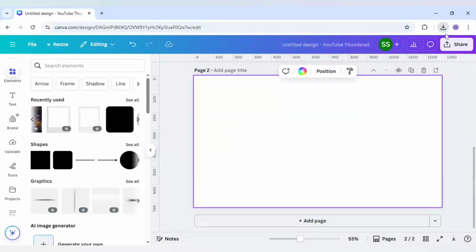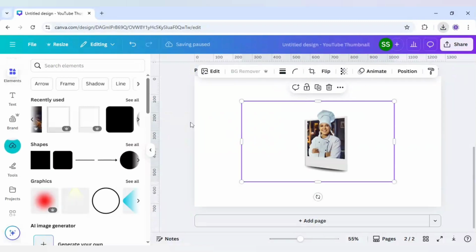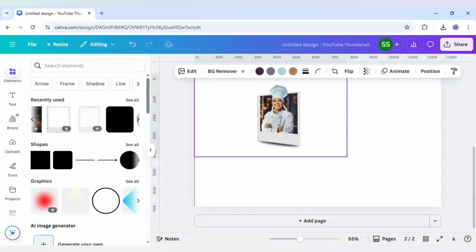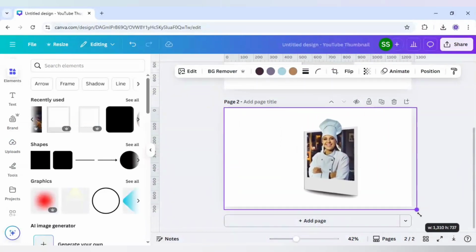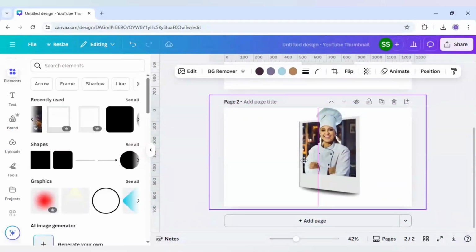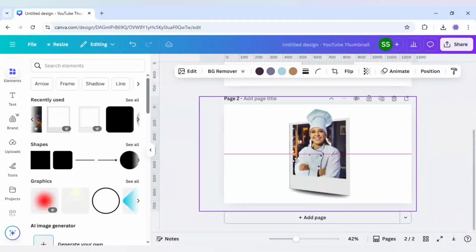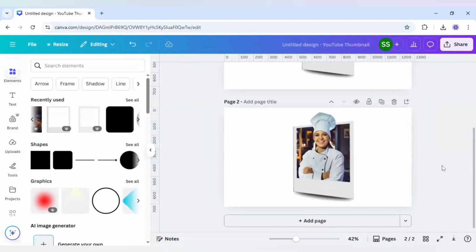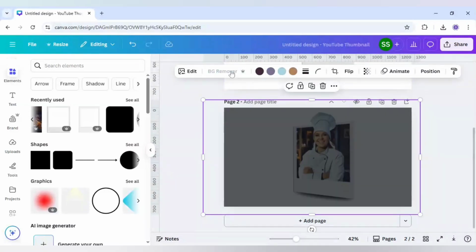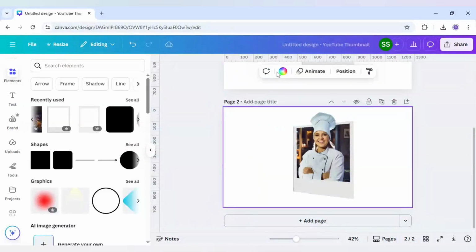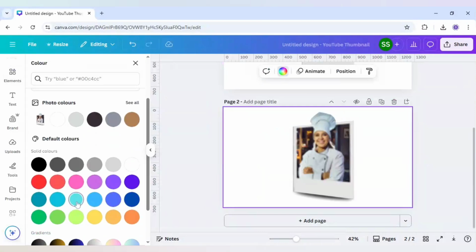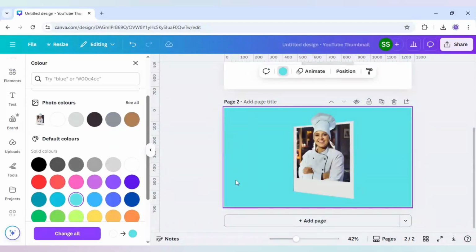Now add page and just re-upload the image which we just created. Just unzoom it so that I can put it in the whole of the canvas. Let's middle it. And after that, as you can see, when I just click on BG remover, it removes the background. And after that, just crop out and use any type of background. Let's use this one. So as you can see, you can just change the background to any level you want.